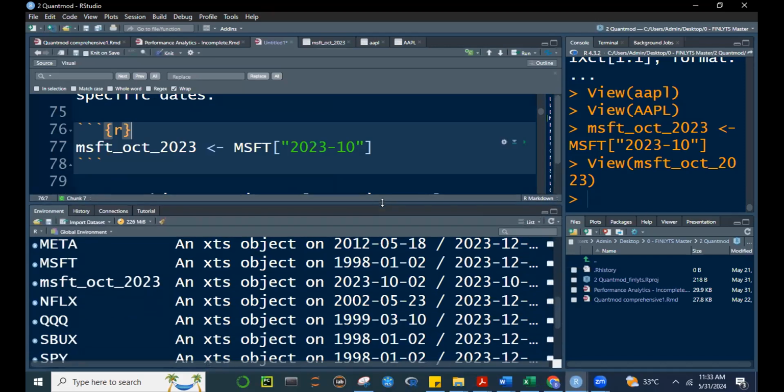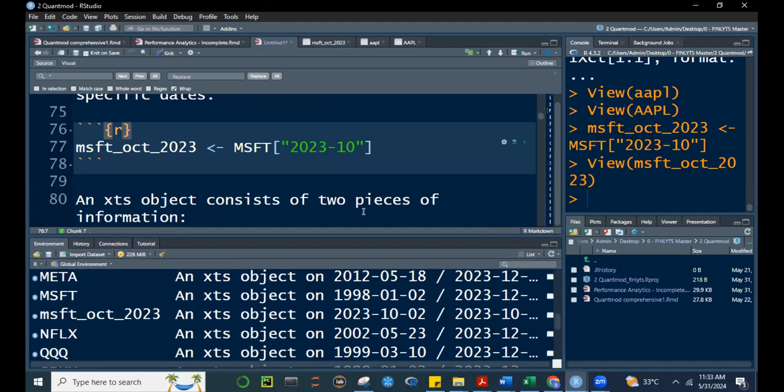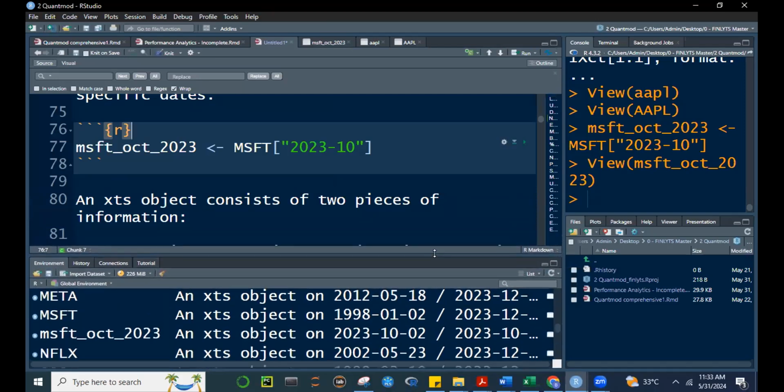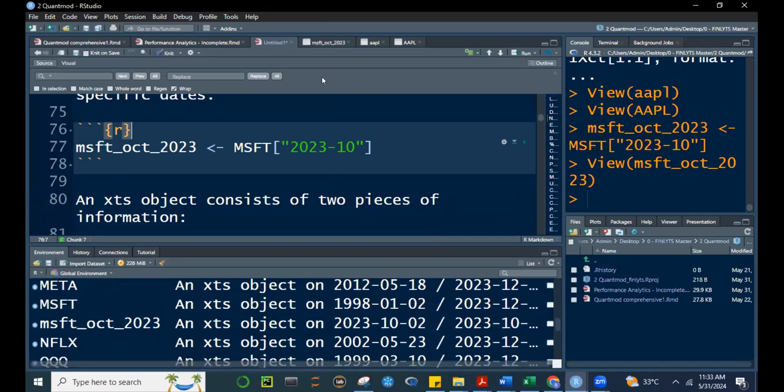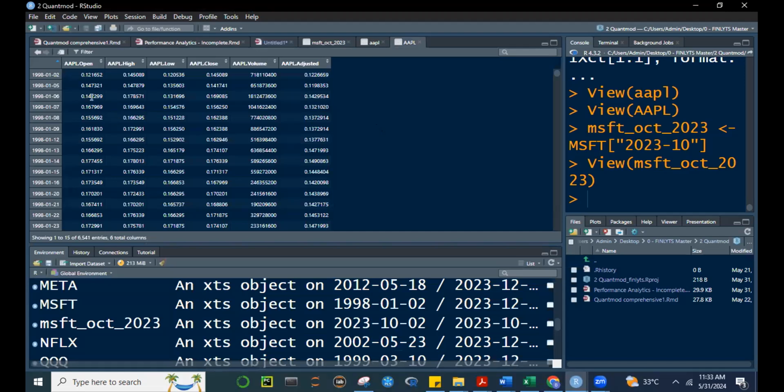So you can easily extract that object. Now, an XTS object consists of two pieces of information. Let's take a look at Apple once again. This is Apple, and there are two pieces of information here. One is your quantitative variables for your open, high, low, close, volume, and adjusted prices. And the other is the index. What's good about the XTS object is that you can extract this matrix of numbers.